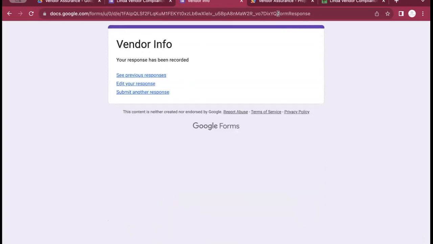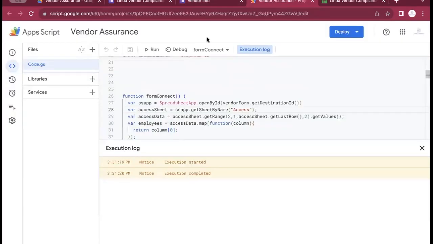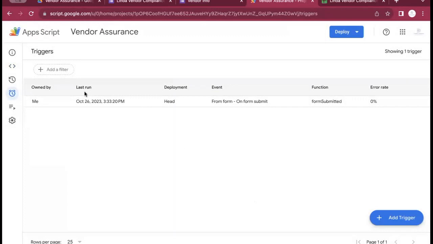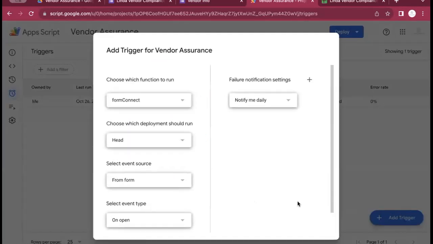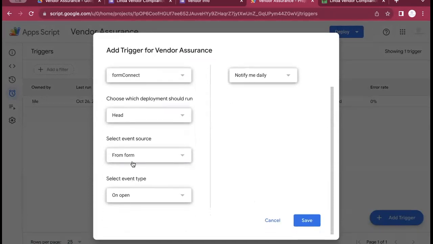So what we did here, just like we did previously, is we actually ran this code. But the same way we put a trigger in for the on submit, we can also put a trigger in so we don't have to worry about if new employees get added. We always want to make sure that those new employees get added to the form. We would go ahead and say on open, we're going to do the form connect on open. I don't have to change anything there, and we'll save that.